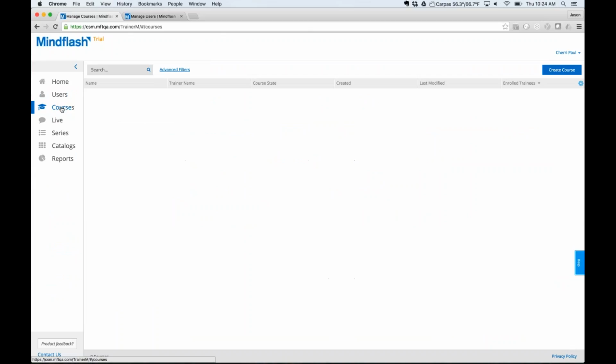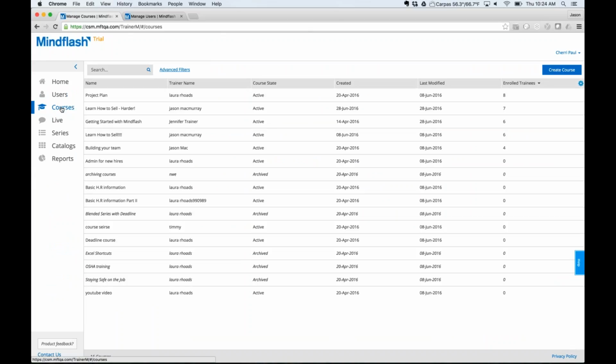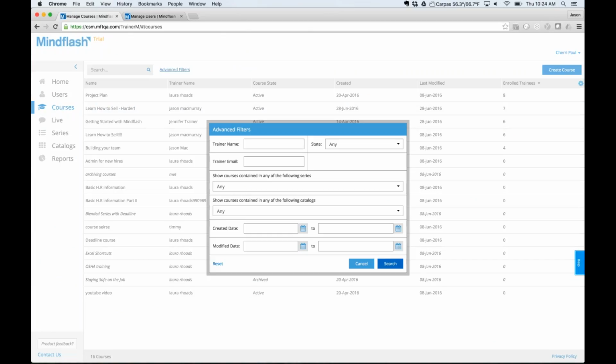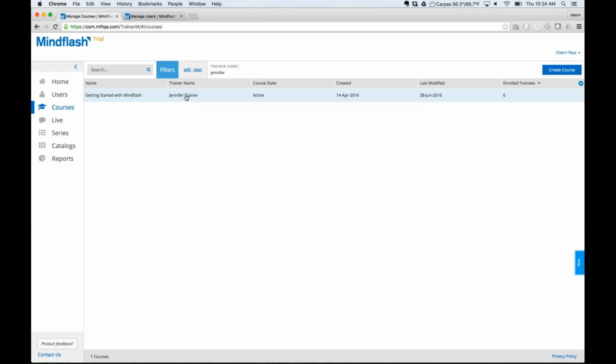If I jump over to courses, there are two ways that advanced filters are going to be available in courses, series, and live courses. The first is you can filter the view of the courses themselves that you want to see. So if I wanted to only see the courses that are administered, or where the trainer on those courses is named Jennifer, I can do that, and you see that there's only one. So that's the only view I see.